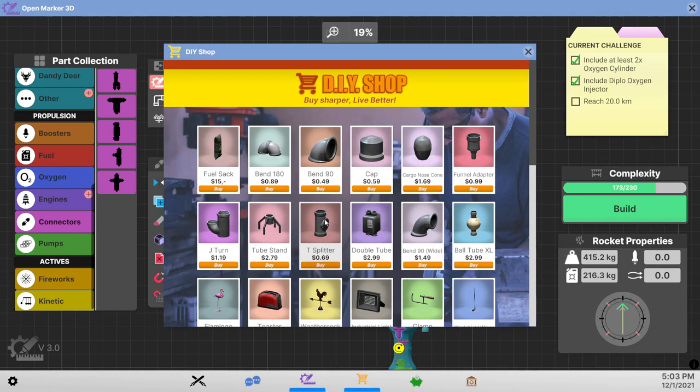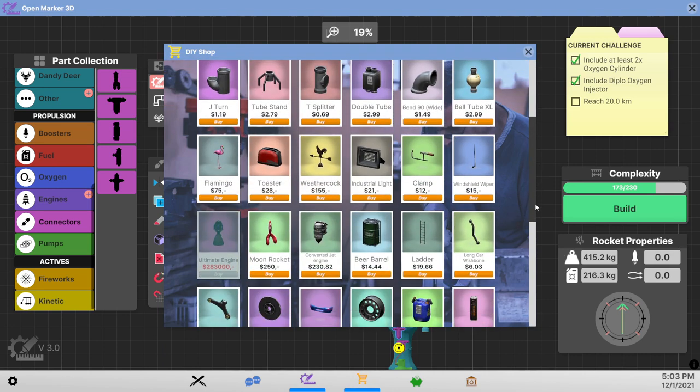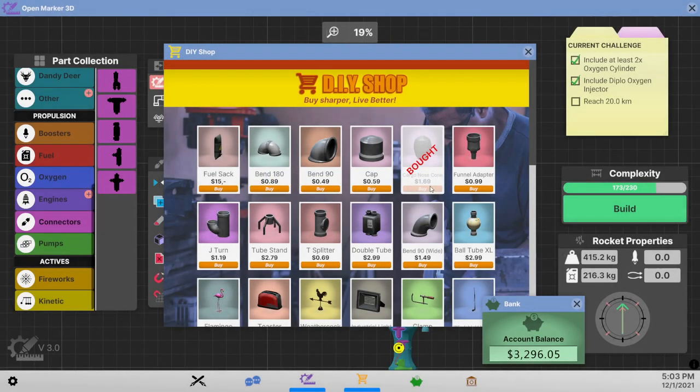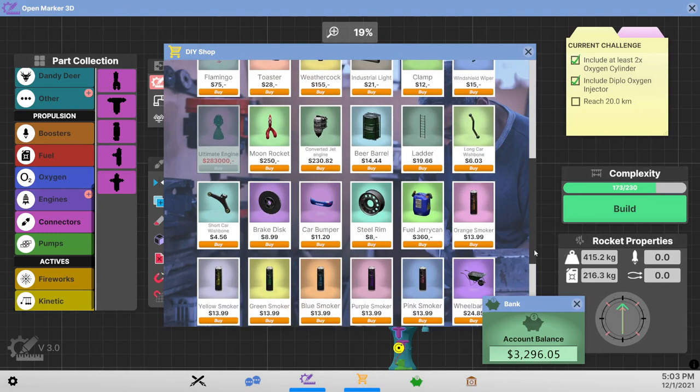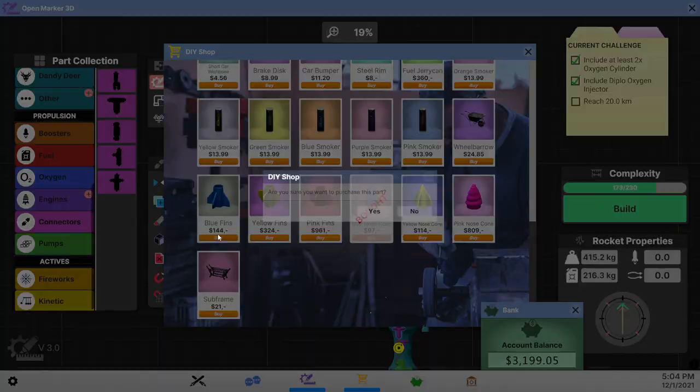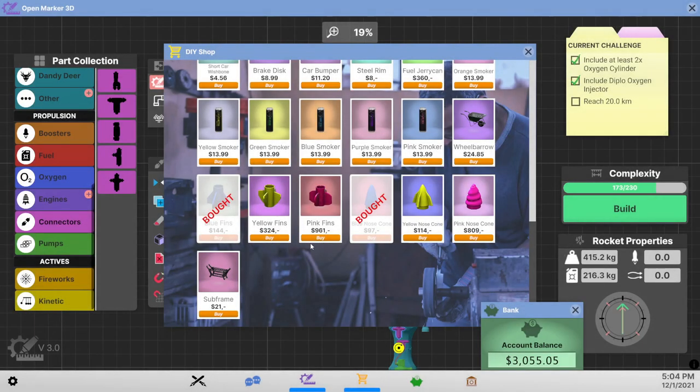Have they got anything new in the shopping department? Doesn't seem like it, huh? What is a cargo nose cone? Let me just get that. I need any sort of nose cones. I'll buy that. I'll get the blue fins and the... no, those yellow fins don't make any sense to me. I'll stick to the blue fins. The pink fins are a bit overpriced. I don't know what a subframe is.